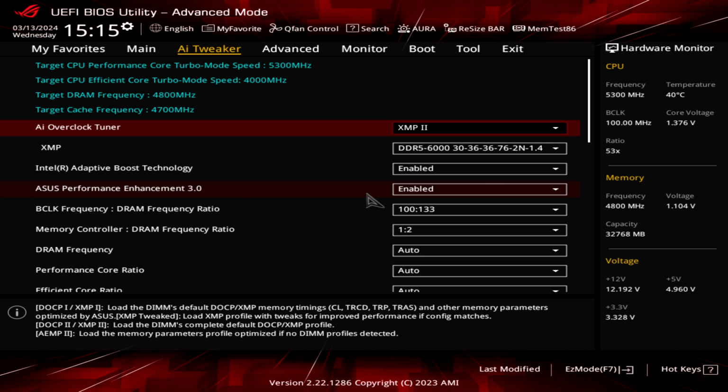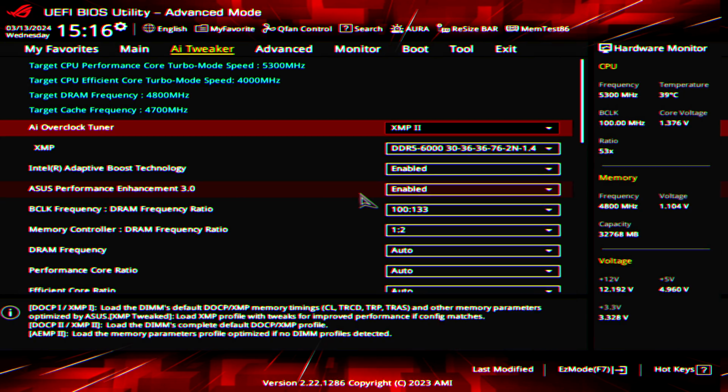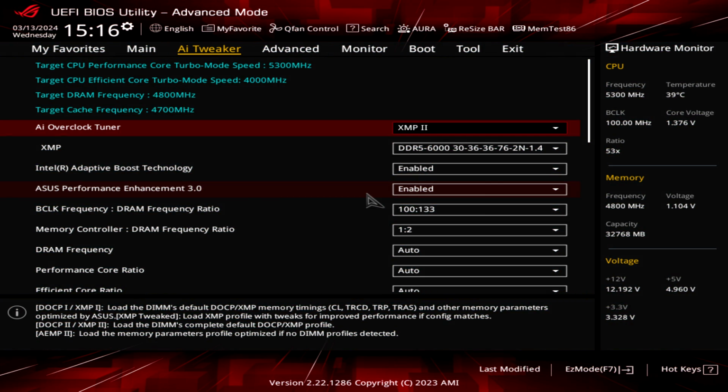Keep in mind that these settings might be different and might work differently depending on your CPU and your motherboard. Here I'm using an Asus motherboard, but these are pretty similar to all the other settings on B760 motherboards. So the first thing to do is go to the advanced mode of the BIOS.